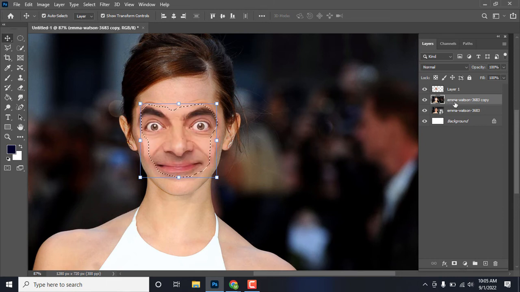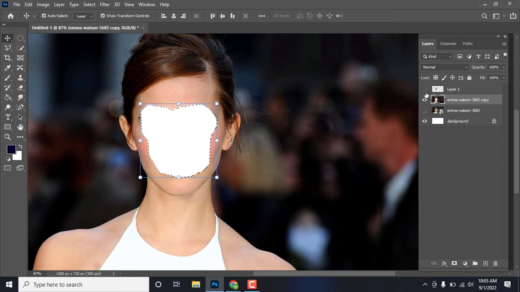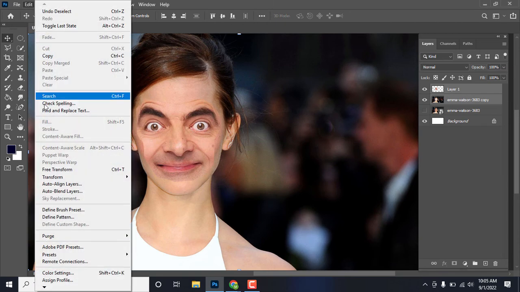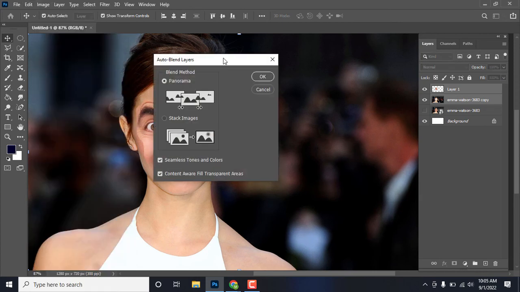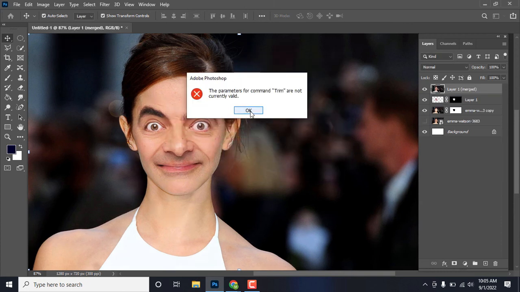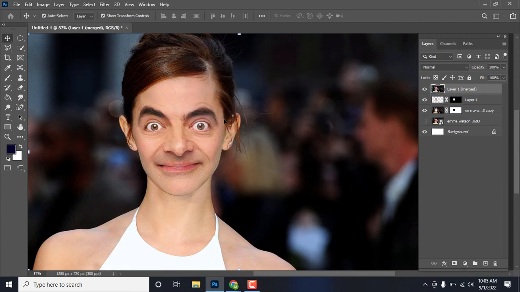Okay, and see, it's perfectly done. Now hold the Shift key and select two layers, then go to Edit and click on Auto-Blend Layers and then press OK. See, it automatically blends the layers.